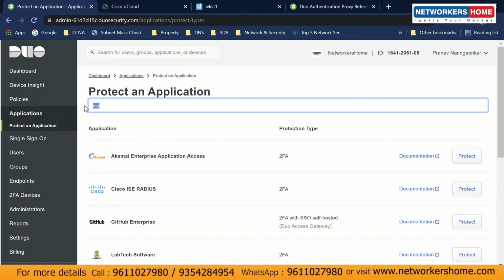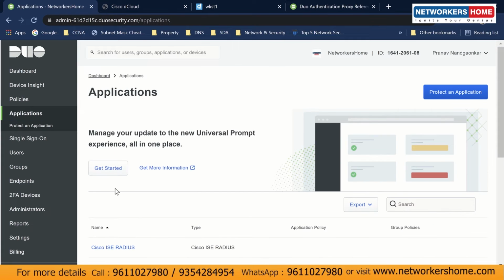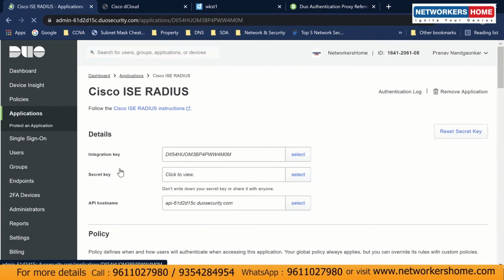Since I already have it, I'll just show you. These are the integration key, secret key, and the API host name, which will be auto generated, and we have to use these and specify them in the authentication proxy. So the authentication proxy is able to communicate with Duo Cloud, my specific instance, my specific account, or the account of my organization with this ID.